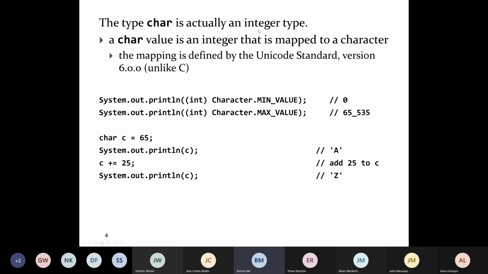Now, because chars are actually integer values, you can store an integer in a char as long as it fits inside this range. So as long as the number that you write is inside this range, you can store that number in a char variable c. When you print it out, though, you get the symbol that it corresponds to. So if I set c to 65 and I print it out, you get the capital letter A. If I add 25 to c, so c equals c plus 25, you get the letter capital Z.